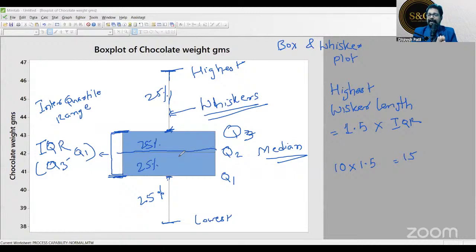So this is the same data set arranged in ascending order. Lowest, quartile 1, quartile 2, quartile 3, highest. Then IQR is the center part, which is quartile 3 minus quartile 1, the interquartile range. And there are whiskers. The highest length of the whisker is defined by the formula 1.5 times IQR. Are you clear till now? Just type yes in the chat box. Is everybody clear till here?